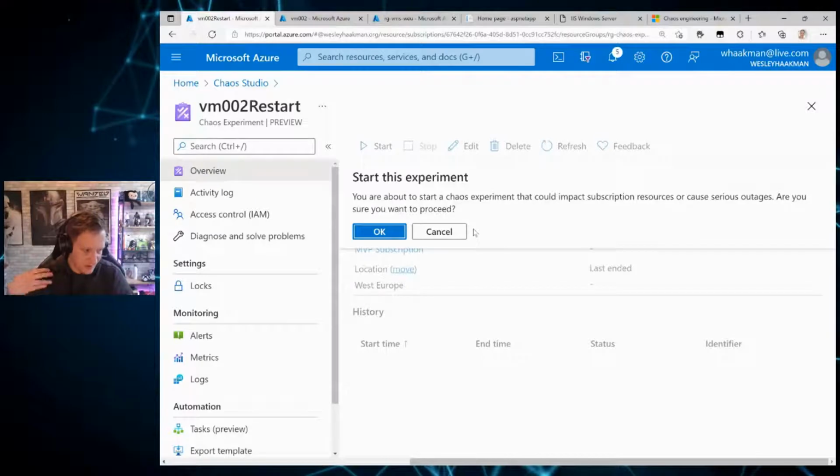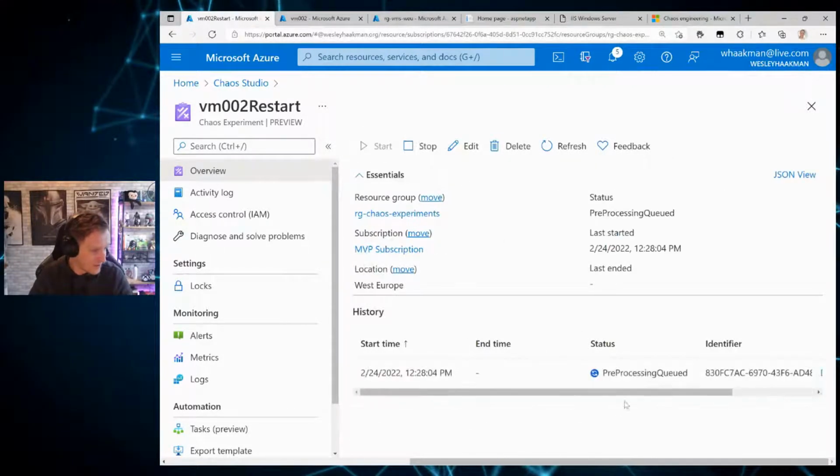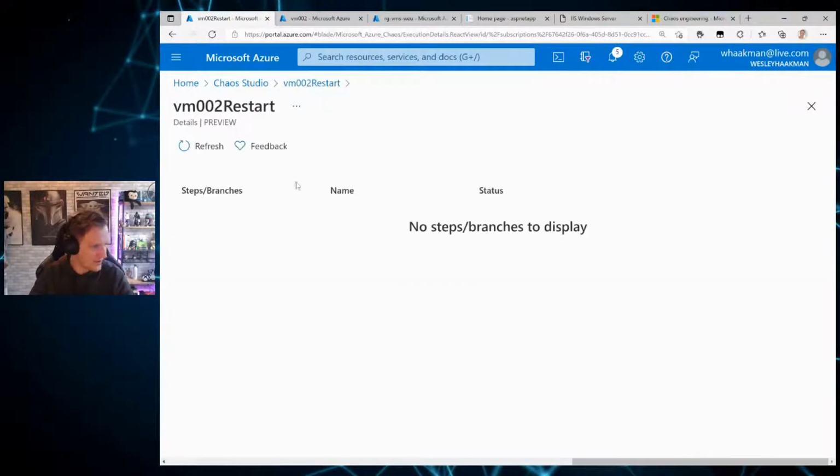And it says it's about to start a Chaos experiment that could impact subscription resources or cause service outages. Well, obviously that's what we want to do. We want to see what's going to happen. I just want to hit start. And now we're just doing one machine, but maybe you want to do 50 or 60. You just configure them. It's going to do that. So it's going to do some pre-processing, and then eventually it should start. And once it starts a step and a branch, you will see here which branch it's starting with.